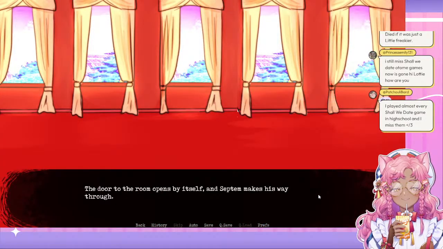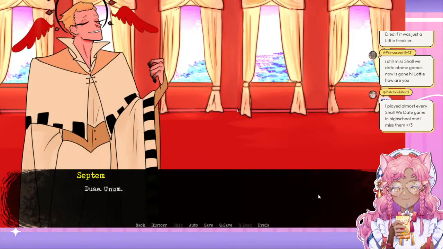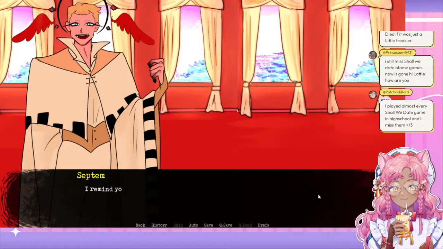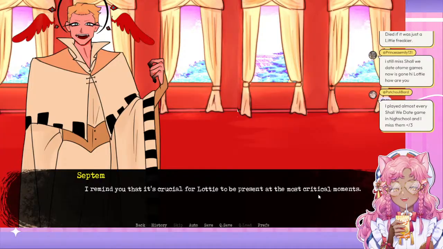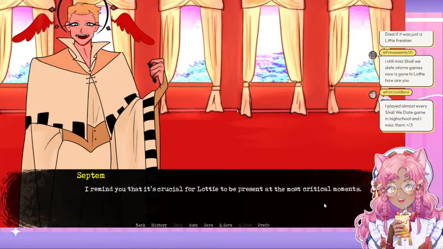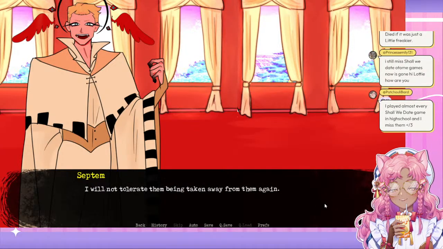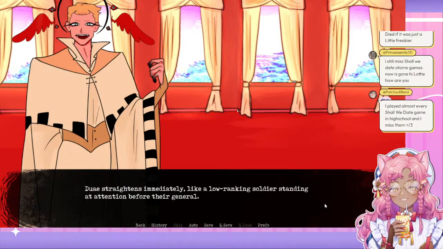The door to the room opens by itself, and Septum makes his way through. Dewey, Unum. I remind you that it's crucial for Lottie to be present at the most critical moments. Well, thank you, sir, for sticking up for me on this point. I will not tolerate them being taken away from them again. Dewey straightens immediately, like a low-ranking soldier sitting at attention before their general.